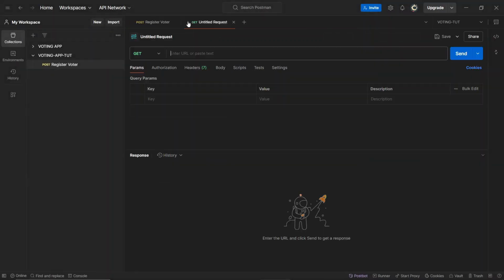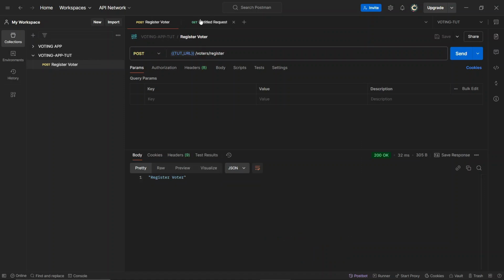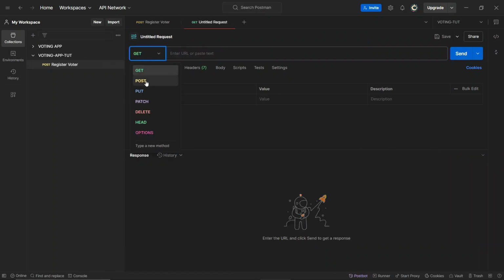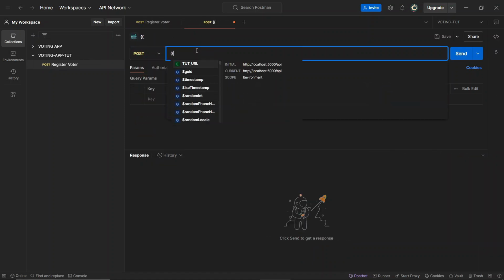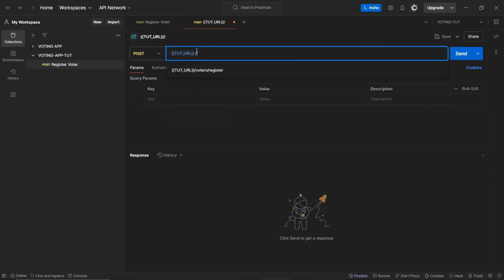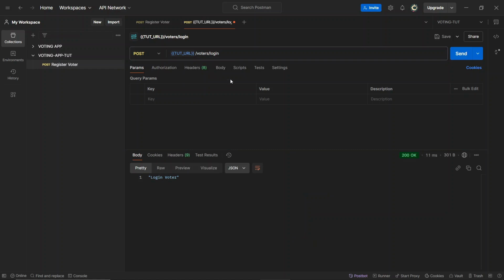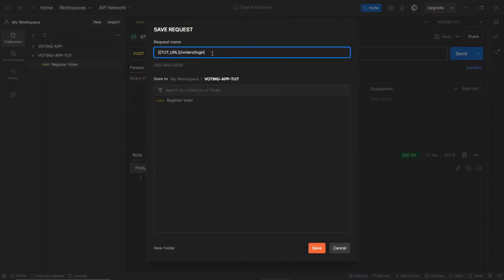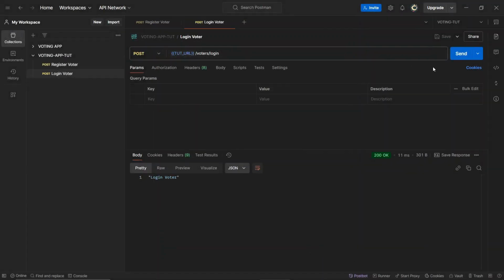Okay, now for login voter, that will be the root URL /voters/login. If I send this request, I'll get login voter, which means the endpoint is working. We are getting the actual controller, and so I'll say login voter and then save this.